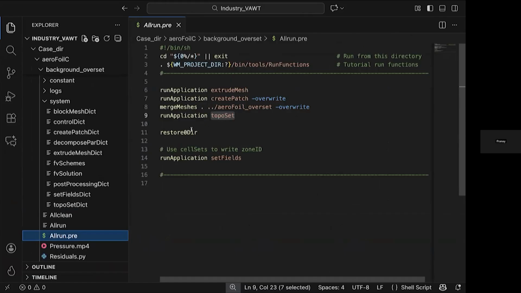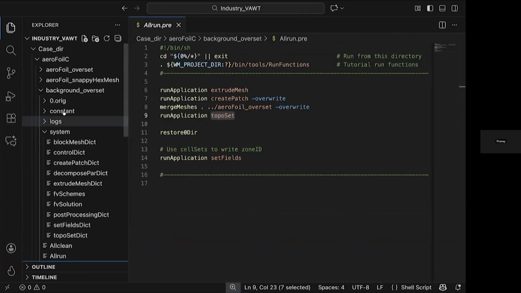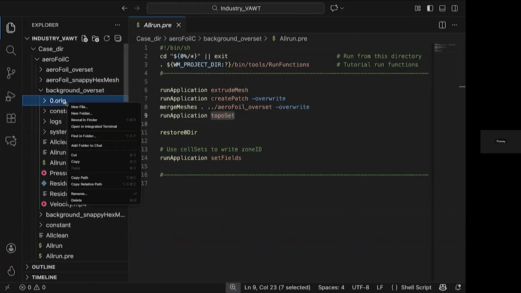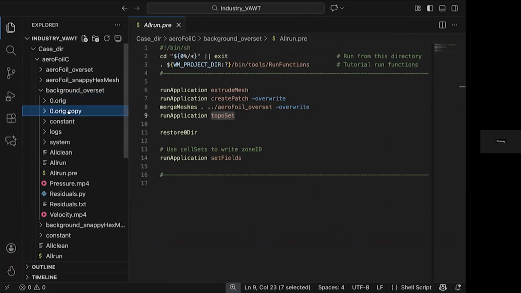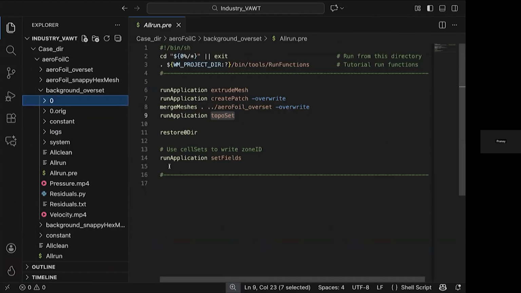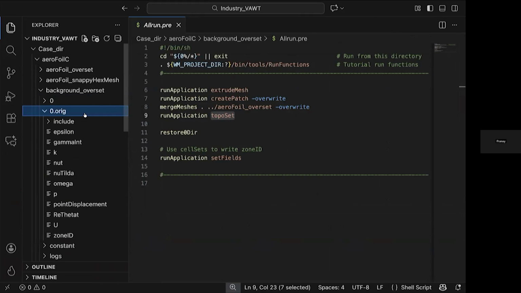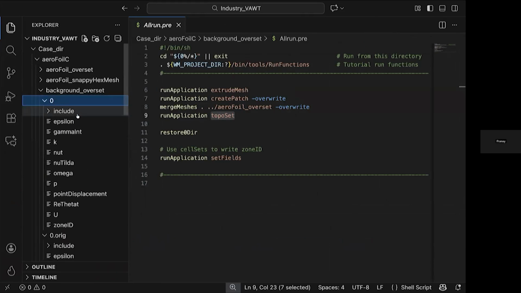And now we'll be using the restore zero dictionary. That is optional. If you already have a zero file, it's okay. Or else you can just copy, paste it and rename it to zero. So zero.org means zero.original. All the contents can be saved and preserved in zero.org, and you can constantly tweak in this.